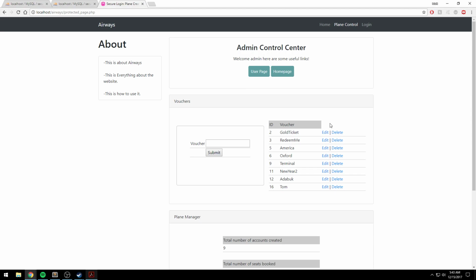As an admin, the big thing is we want to use CRUD. We want to be able to create, read, update, and delete. In here, our whole system is basically revolving around the vouchers. You need a voucher to book a plane, basically. So everyone needs the voucher. Let's create a new voucher for someone to use. We'll call this voucher school.